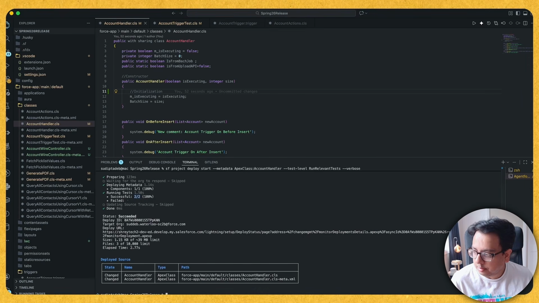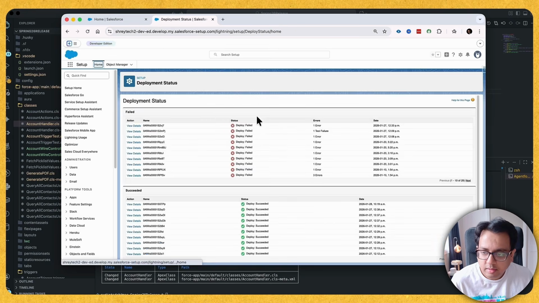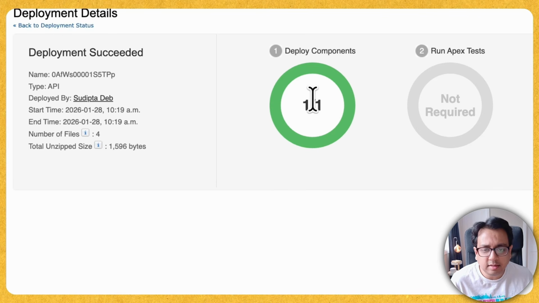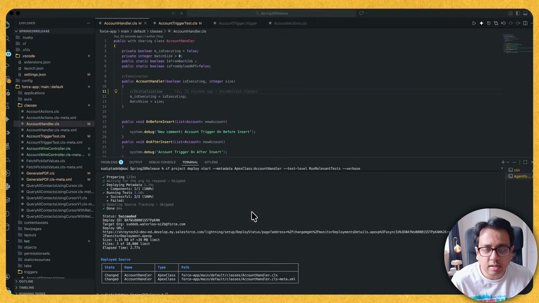At the same time, when I go to the org and go to the deployment window, this is a deployment that happened recently, and if I open that, it's very surprisingly telling me that I have done a deployment, but there is no test class ran. So this information is definitely not getting aligned with what I'm seeing from the terminal.